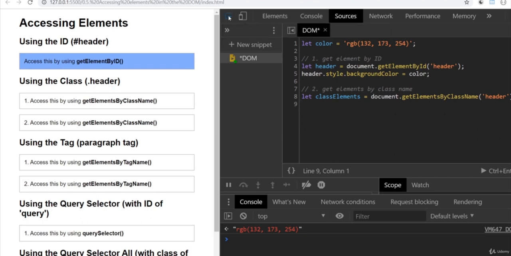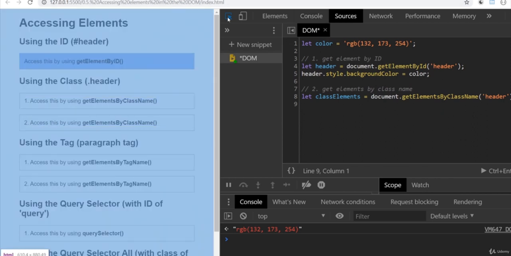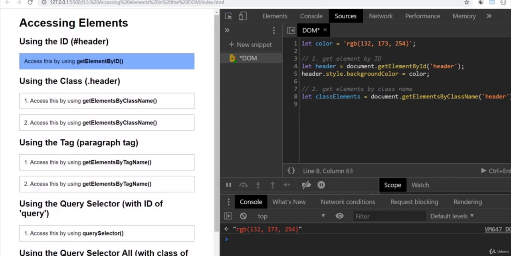But if you didn't have that, you could just get your inspector little arrow here and hover over it. And we can see that it's a div tag with a class of header. We went through this in the previous lecture. You should be very familiar with this by now.